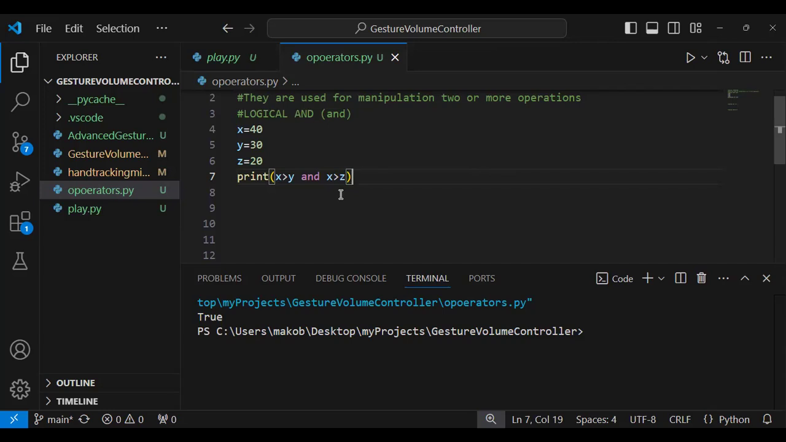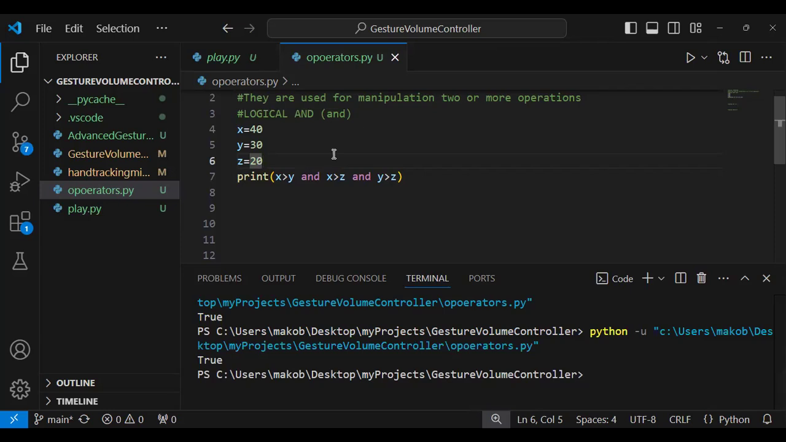And for your information, you can compare two, three, or more operations at the same time. But for you to get true as the final answer, all the conditions must be true. I can even add another one and say, and is y greater than z? When you check this, it's also true because 30 is greater than 20. So this one should also return a true, as you see.